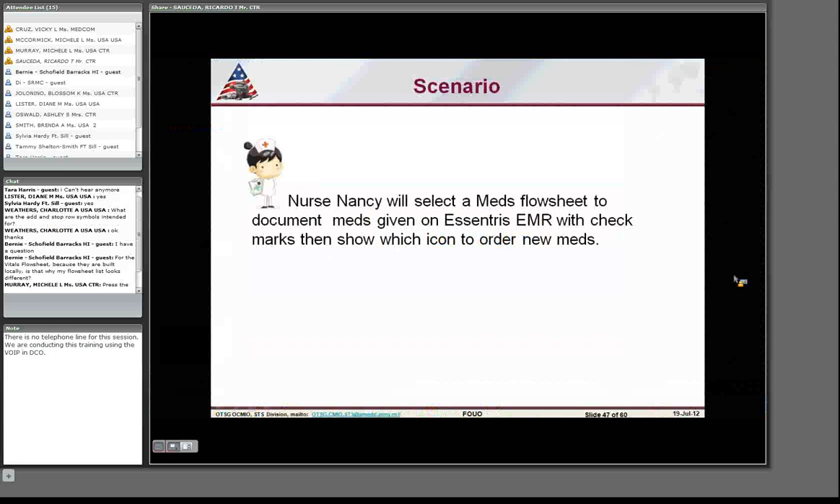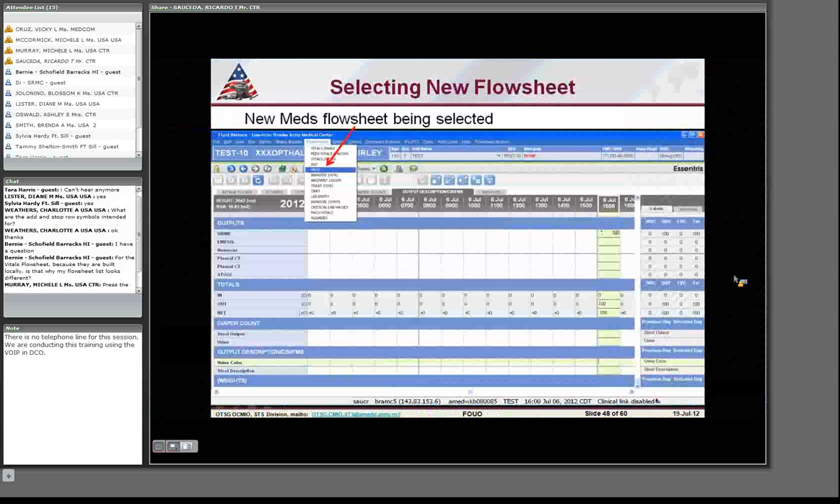All right, one of the other flow sheets that as trainers you will run into and have a lot of questions about is your meds flow sheet, your MAR. At this time, Nurse Nancy is going to go ahead and document some meds given on Essentris EMR. And she's going to do it with check marks. And then she's going to show you how you can order meds when it's pulled out of the air. At this time, Nurse Nancy is going to go to the flow sheet tab and select meds.